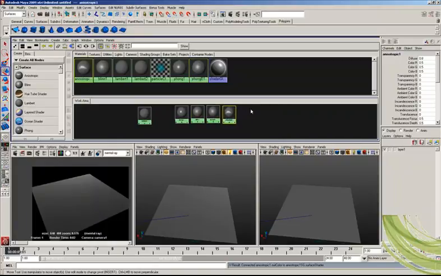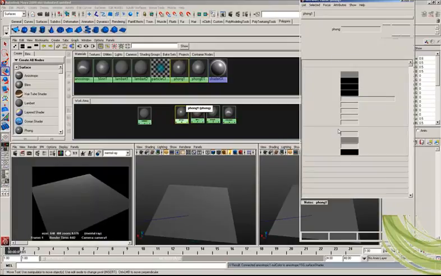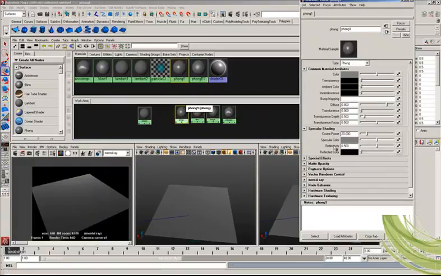Now the main difference between these is that the Lambert is not a specular material, whereas all the other ones are specular materials. Whenever a material is specular, it also comes with a tab for reflectivity. Now I'm not going to get into details, but I will give you a basic understanding of the difference between specularity and reflectivity.